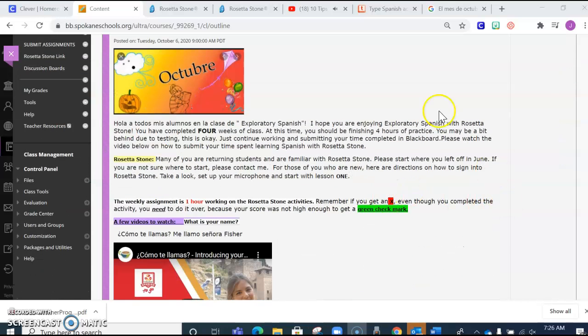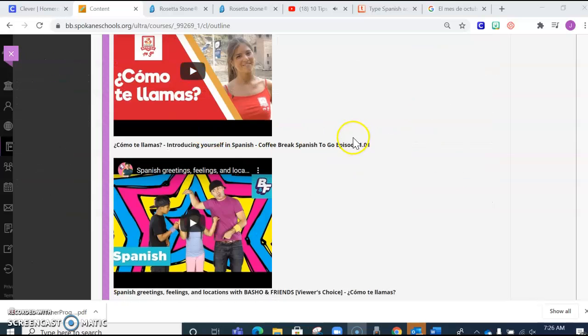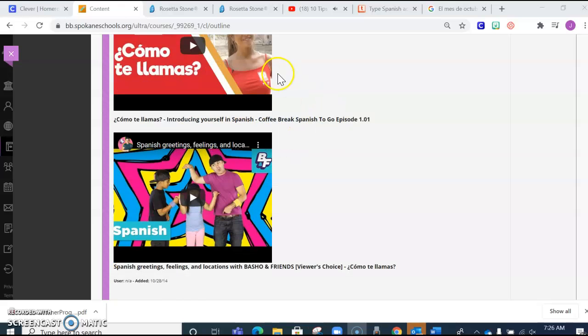When you sign into Blackboard, it always takes you to the announcement page. Make sure to go through these each week and look for any new information.